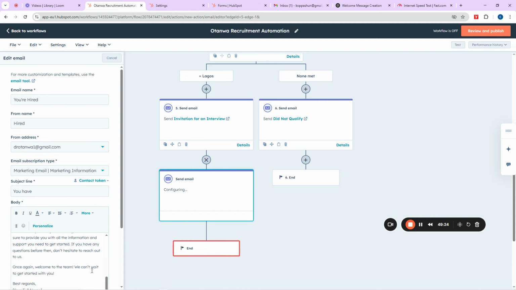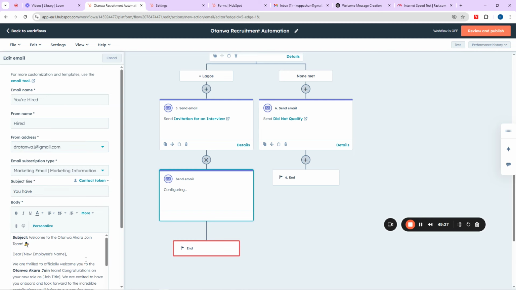Okay, let me see what they gave me here as a subject. You see now, you say welcome to the Ottawa team, right? I'll copy this now and I'll paste it here. Remove this one, remove this one also.